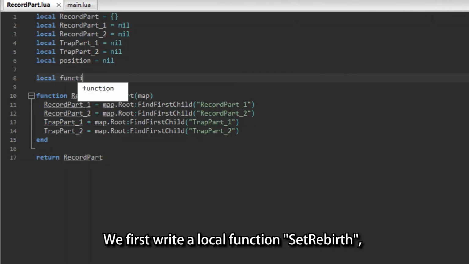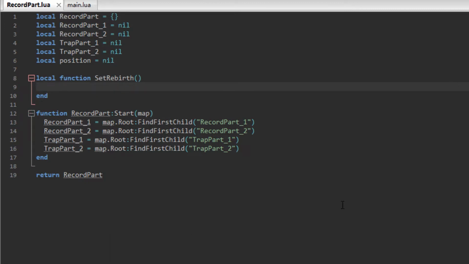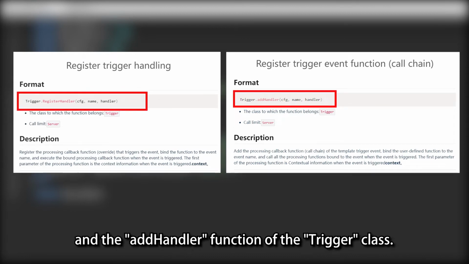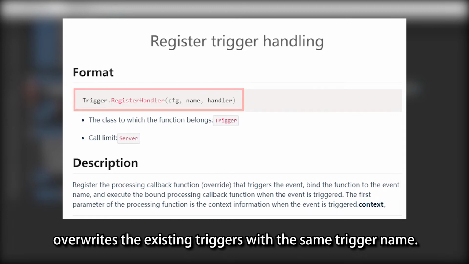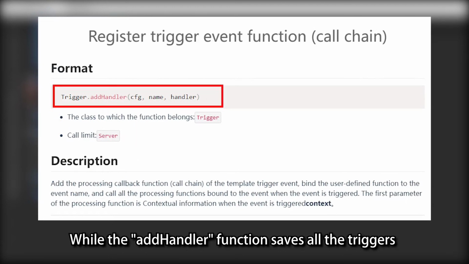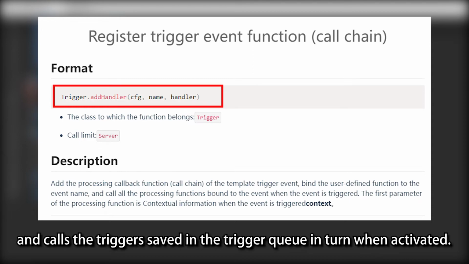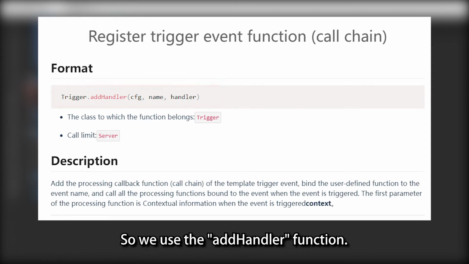We first write a local function, setRebirth, in which we write the logic for setting the checkpoint. The editor provides 2 functions for registering collision detection triggers, namely, the register handler function and the add handler function of the trigger class. The difference between the two is that the register handler function overwrites the existing triggers with the same trigger name, while the add handler function saves all the triggers with the same name in the trigger queue, and calls the triggers saved in the trigger queue in turn when activated. Because players colliding with different parts need to create different effects, we use the add handler function.